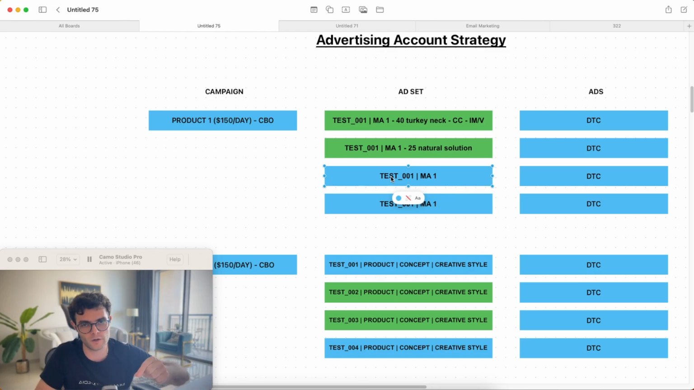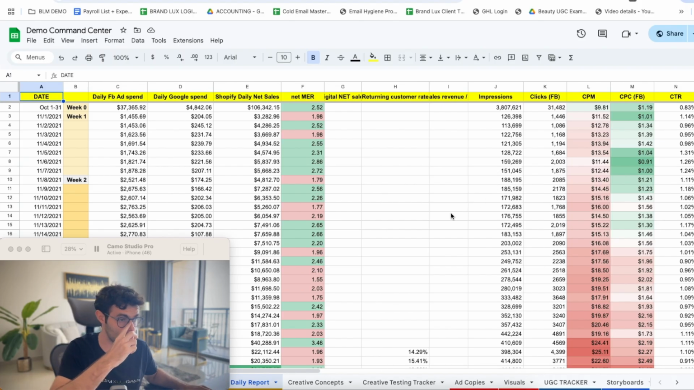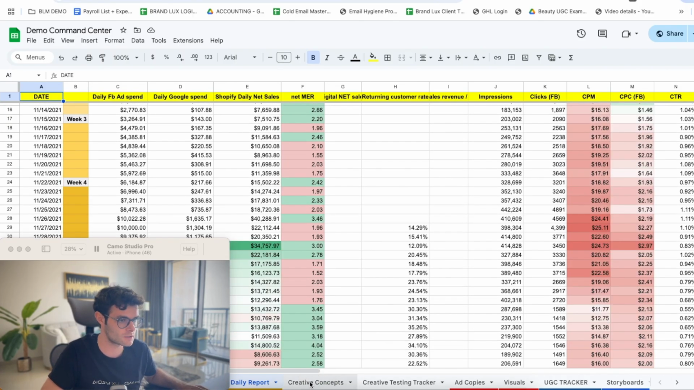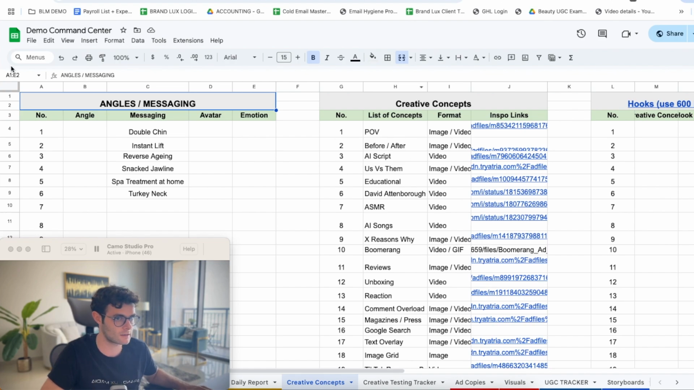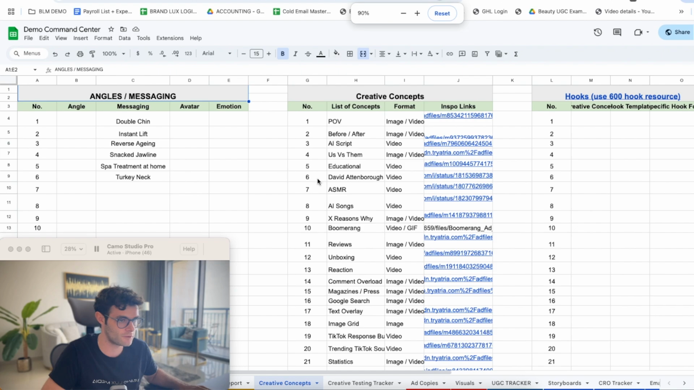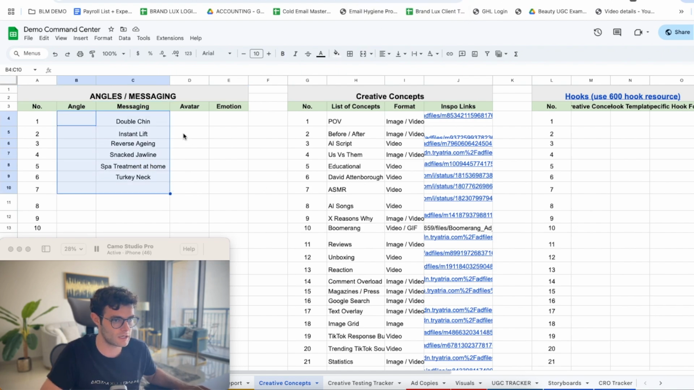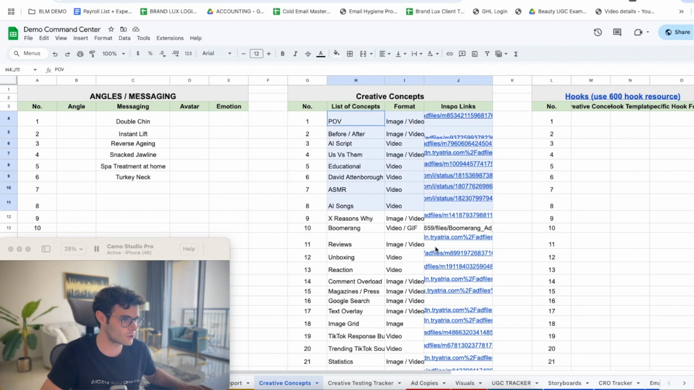What do I mean by creative concept? I basically mean like before and after. Let me just show you. I have a list over here. Let me actually show you an example of some creative concepts so that you know what I mean. So this is like a command center. It's a sheet that we create for all of our clients where we track literally everything. And so these are the angles, whatever, double chin, turkey neck, right? What I mentioned before. And these are all creative concepts like POV, before and after.